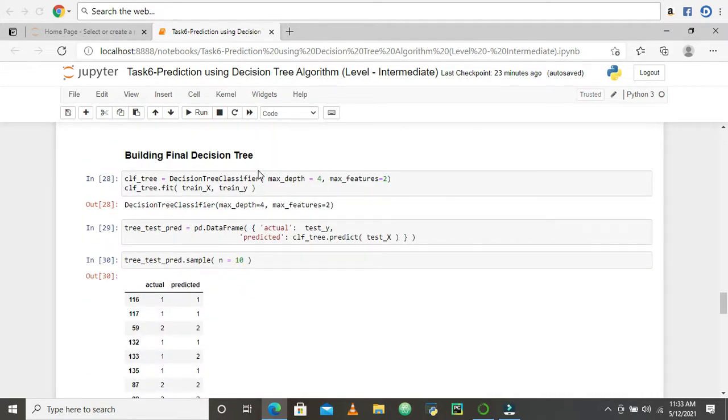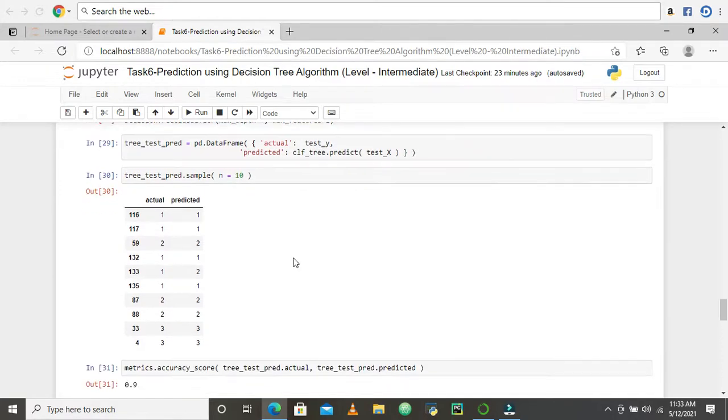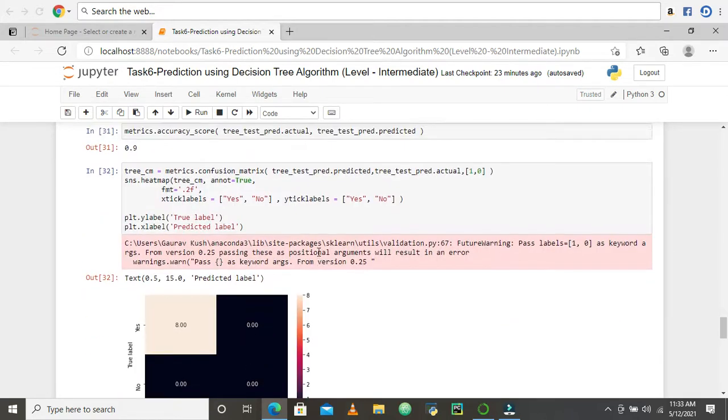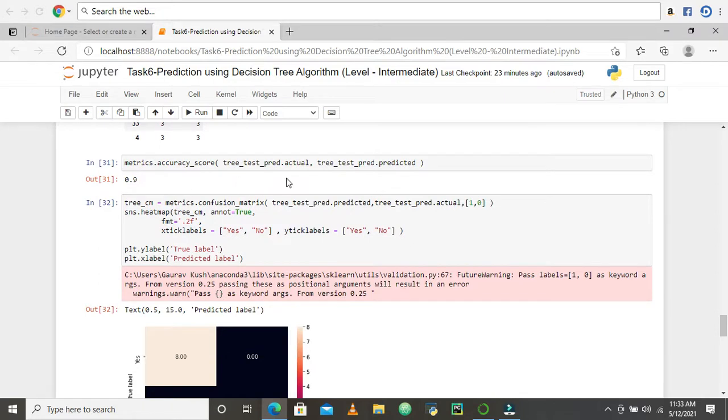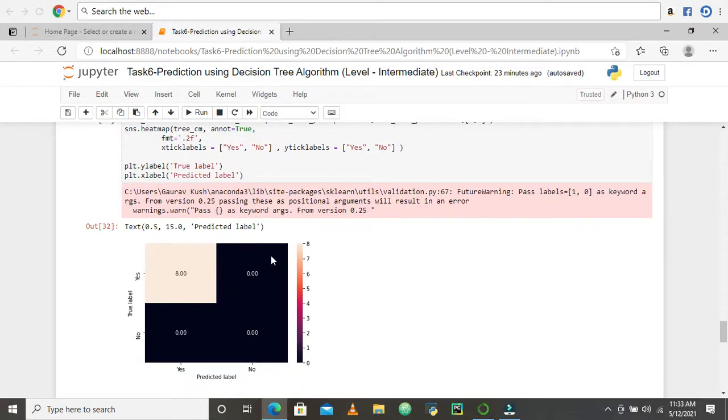Then we will create our final decision tree prediction model. A total of 10 samples is taken, and actual and predicted values are explained here. You can see different random values. Then the confusion matrix, accuracy 0.9, that is predicted. There is the heat map, you can see, with the predicted label.